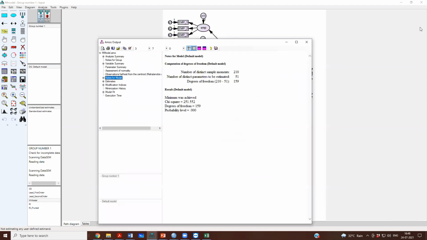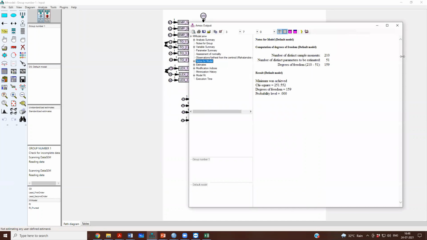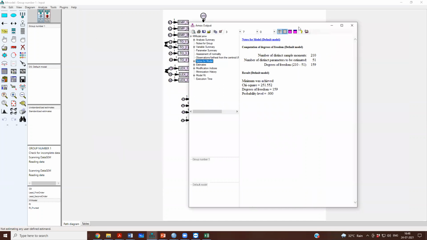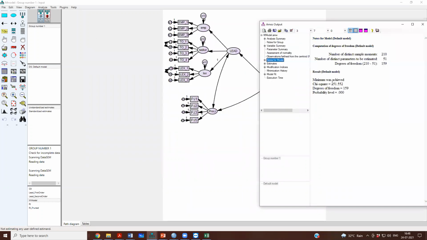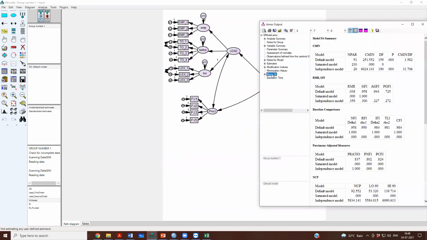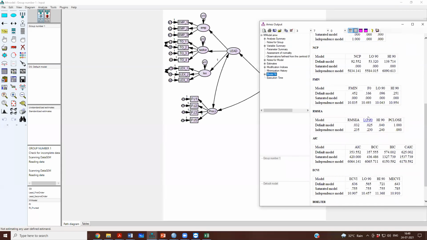Now you see what we have got. We have got the fit of our model. Let us look at the fit. The chi-square of the model is 251 and the degrees of freedom are 159. The relative chi-square is 1.582, which is less than 3. GFI is 0.96, CFI is 0.98, and RMSEA is 0.03.